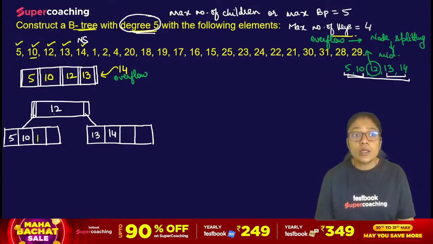So 1 is smaller than 5. So here we will be having 1, here we'll be having 5, and here we'll be having 10. 1, 5, 10. Element is inserted.